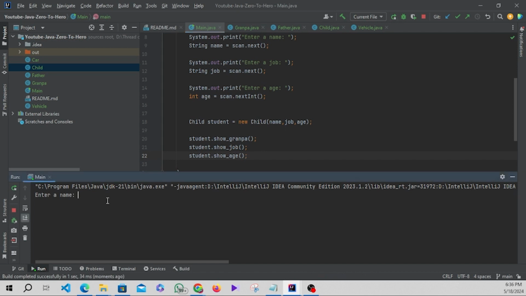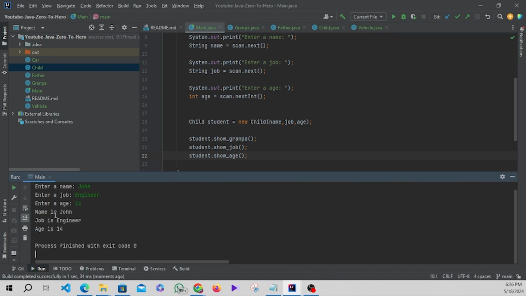So a name is required. Let's give him John, engineer, and let's get age is 14. You can see name is John, job is engineer, and age is 14. So that is what we call multi-level inheritance.